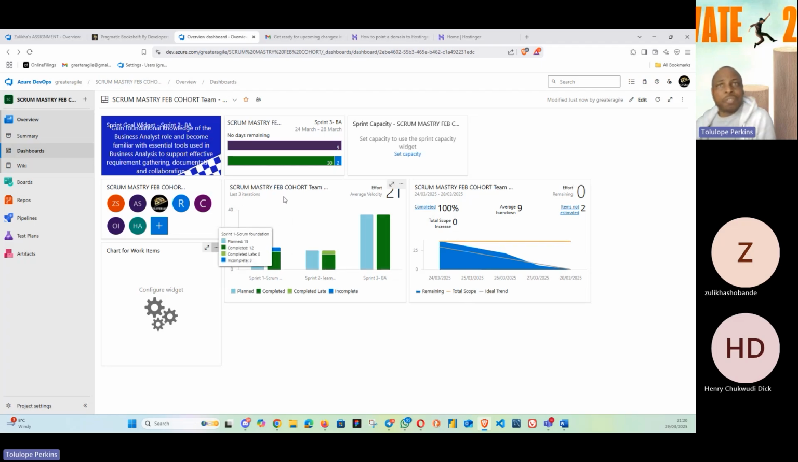So for our first sprint, we had a planned effort of 15, and then we delivered 12. 3 was not completed, so you can see. Second sprint, we had 13 planned, and then we completed 10, and then we completed 3 late. But for this sprint, we had planned 37, and then we completed 37. Why did we jump from 10 to 37?